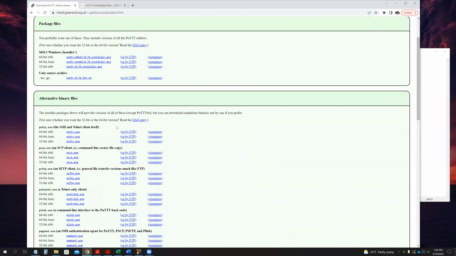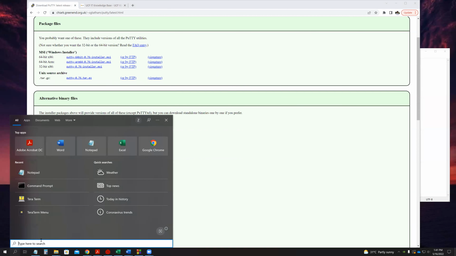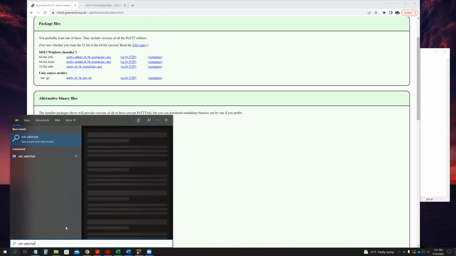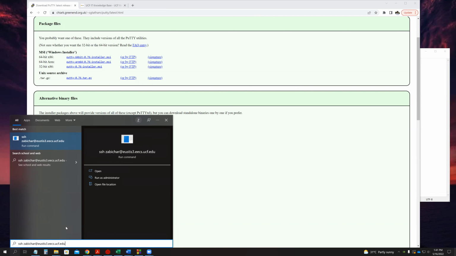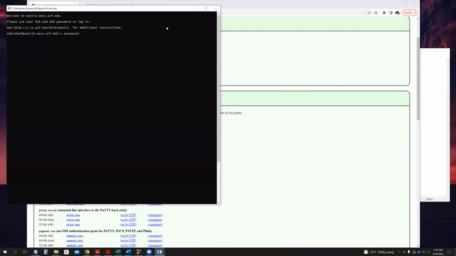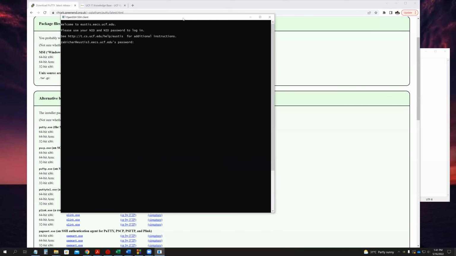Now, Windows already has SSH built in. If you have an old Windows, it wouldn't have SSH, but since Windows already has SSH, I'm gonna open the search and I'm gonna type SSH. This is my NID at eustis3. This is the machine name, eustis3.eecs.ucf.edu. So this is what I'm prompted with here. Basically, I'm gonna put my NID password. And at this moment, I am logged into eustis3.